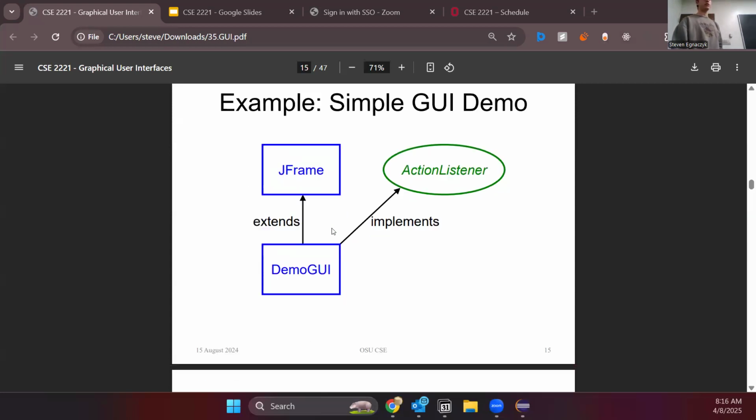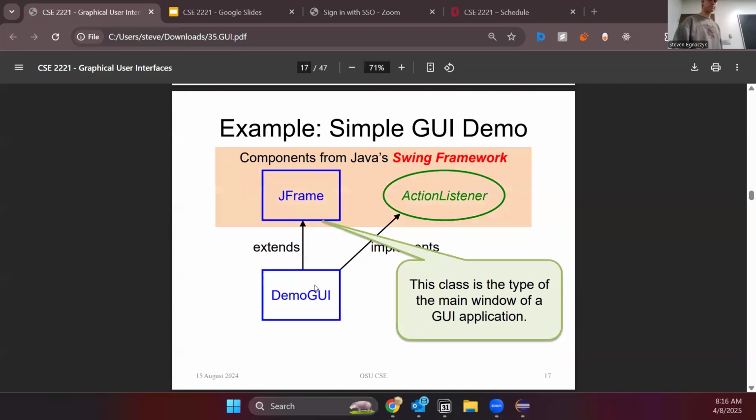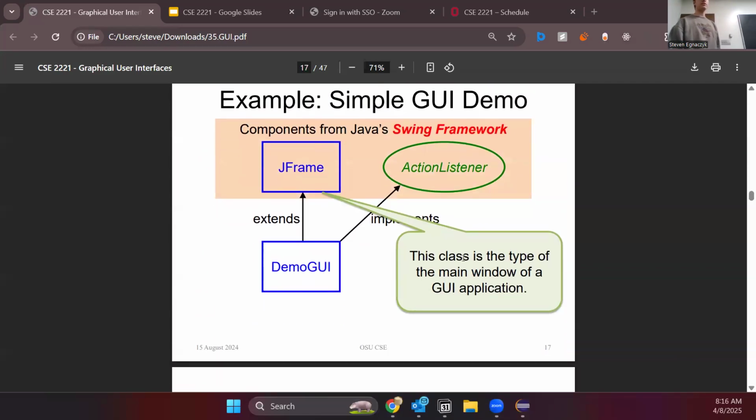And then the demo GUI extends the JFrame class. These are both components from Java's Swing framework, so they're already defined for you. And then we just extend or implement them with the demo GUI class, which is the main class of the code that we're going to be talking about today. This class is a type of the main window of a GUI application. So a JFrame is just a class that describes a frame on the computer. And you'll see what that looks like. It looks like any other program.